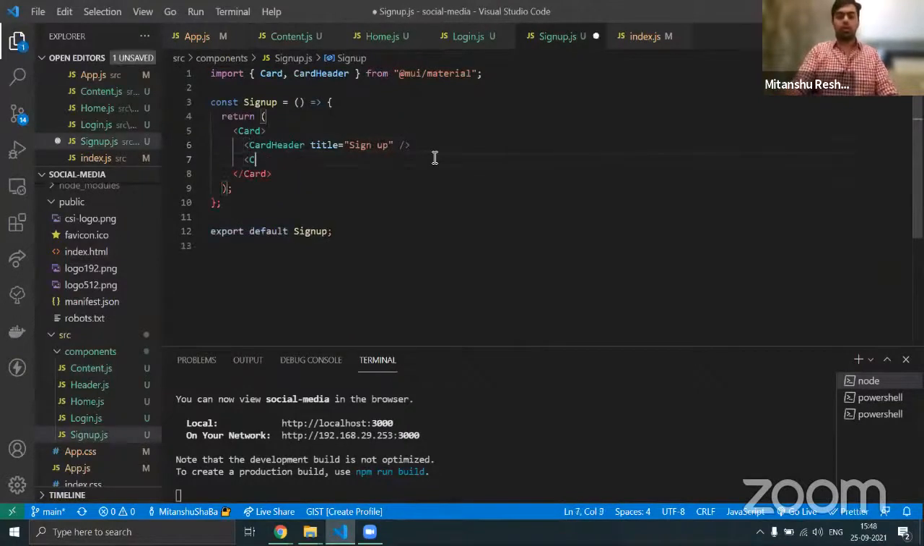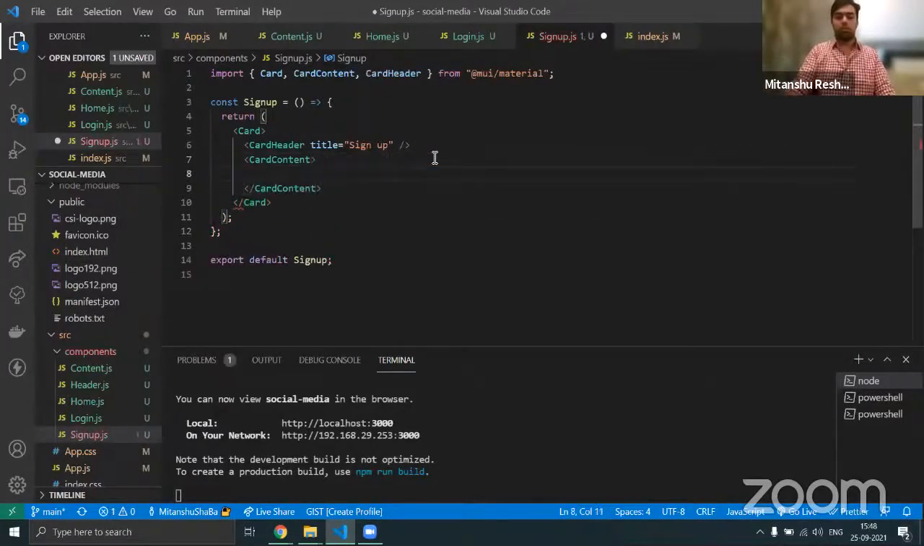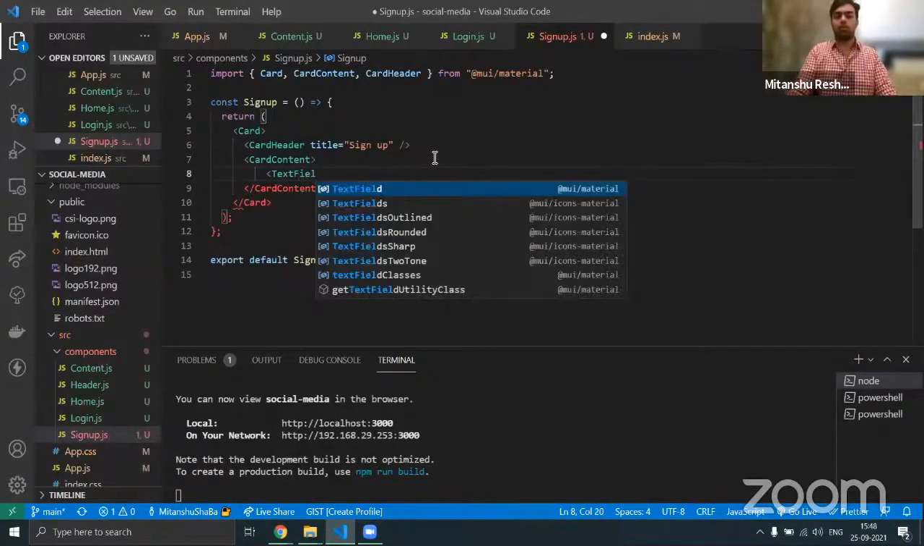Next thing, CardContent. This is where our main text field and everything will be present. This also comes from Material UI. Then we will be having a text field where we will have the input.